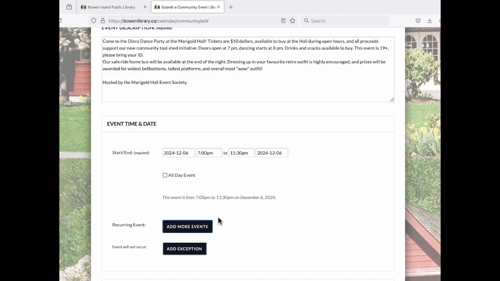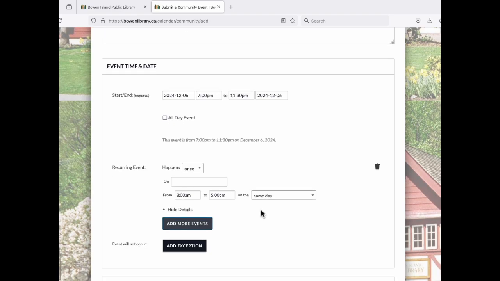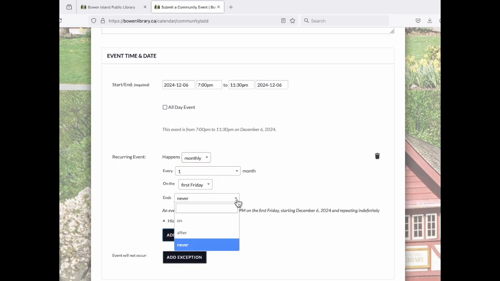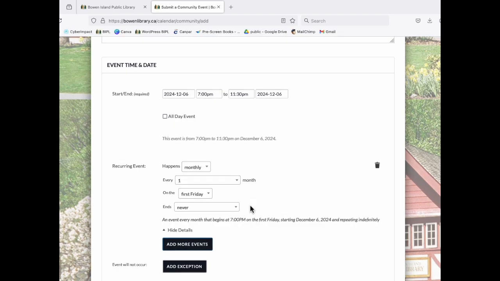You can also schedule multiple dates for your event. Just select recurring event, add more events. And say your event happens once a month. You're going to select happens monthly. It's auto-populated first Friday of the month here because the date we selected is the first Friday of the month. So it will continue with that pattern, and we can choose to end it after, say, 5 events, 5 times, or you can choose to end it on a date.